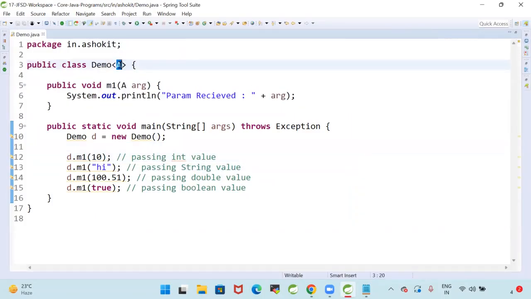So whatever type you represent, you can take that here. So, demo of A type, but generally people will use T. Instead of T, you can use any character also, but T represents type, so generally people will use T here.